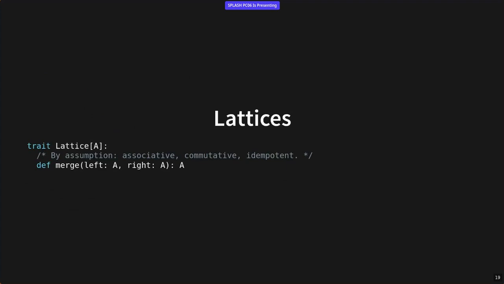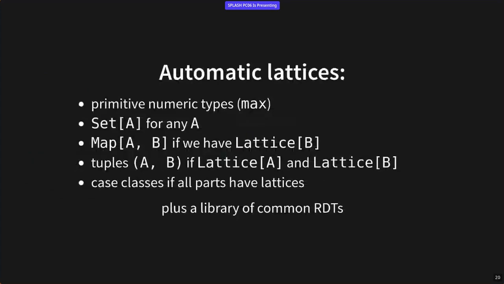Now you may be wondering, so aren't we just moving a lot of complexity into the merge function? Well, the good news is ReScala generates merge functions for most data types automatically.